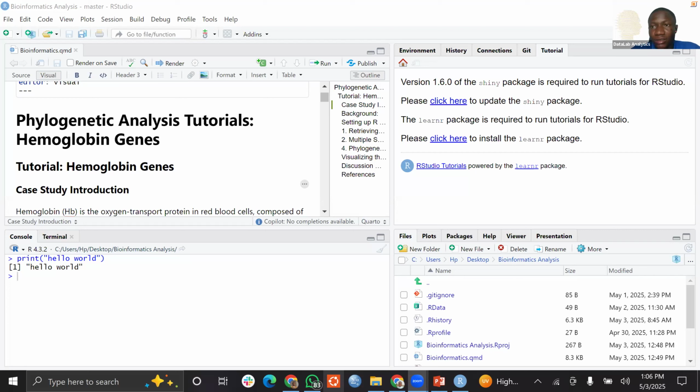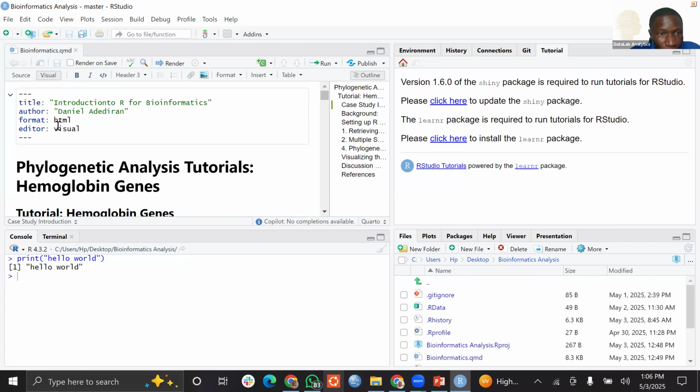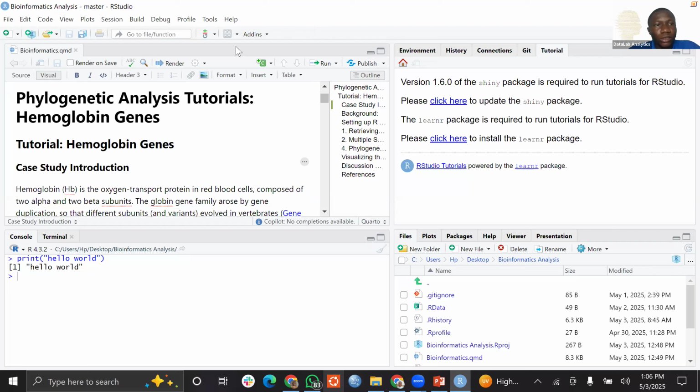Let me quickly come back again. I'm very sure that we have the QMD file here. So this is the editor pane. This is where you'll be editing your content, writing your code, doing most of everything most of the time. It has a lot of functionality, and I'm going to explain all these things that you are seeing here. Don't be scared about what you are seeing here.